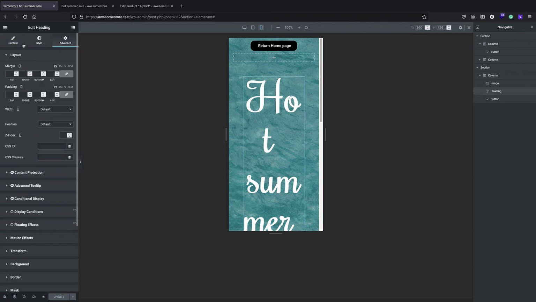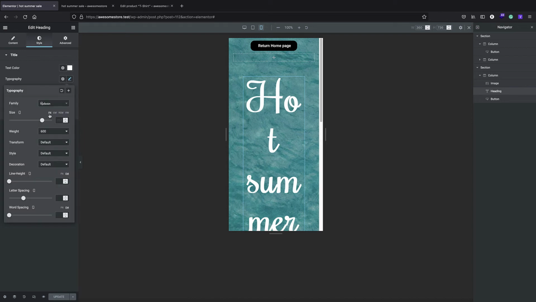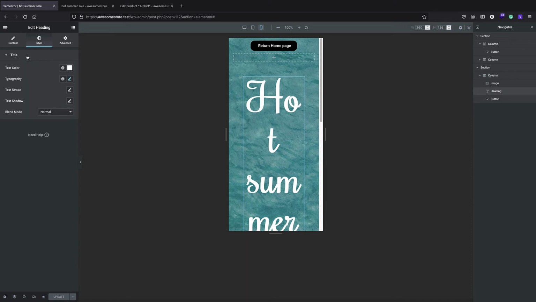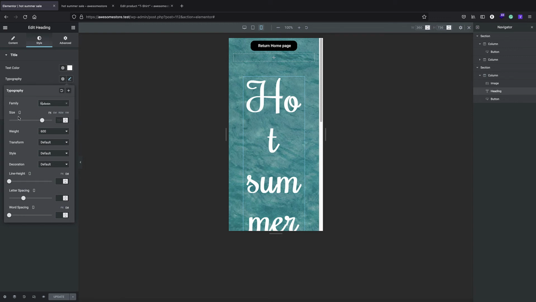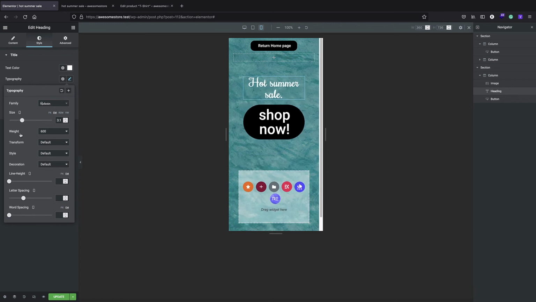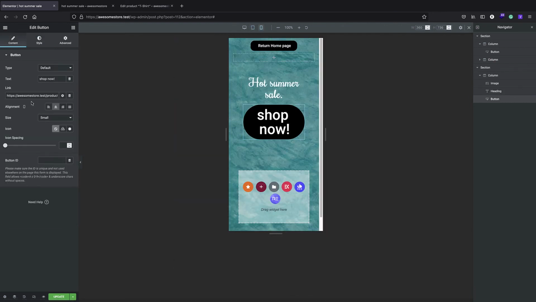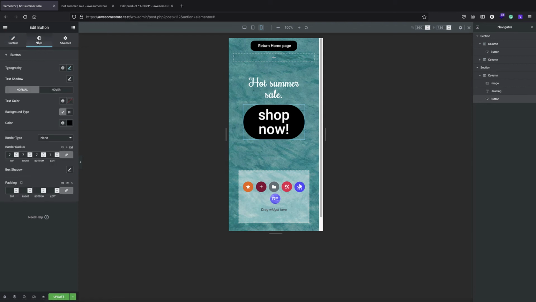Of course, the text is very large, so I can just make it smaller. So again, I select EM. And make sure that you have this mobile icon here, meaning that you are changing the style for mobiles only, and EM, and make it much smaller like this. And also we want to make the shop now button also smaller.